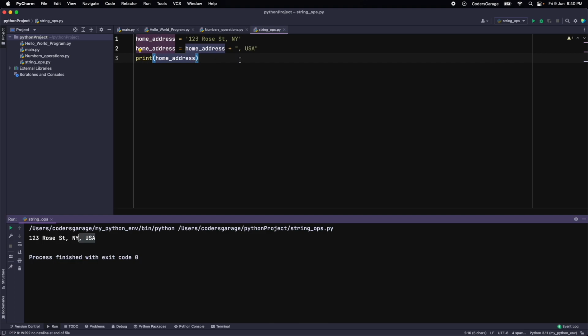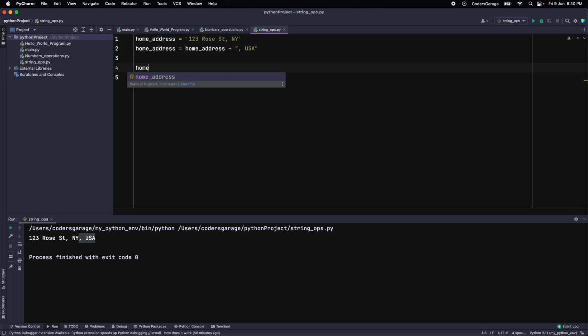But one thing, if you remember, in the list you are able to change anything in a particular position, right? Can I do that here as well? Let's see. If I say home address of 5, it gave me the 5th character, that's what we saw earlier. I'm sorry, O here. Let me put 4. Yeah, so R will come up.